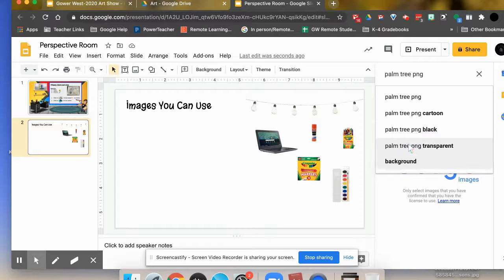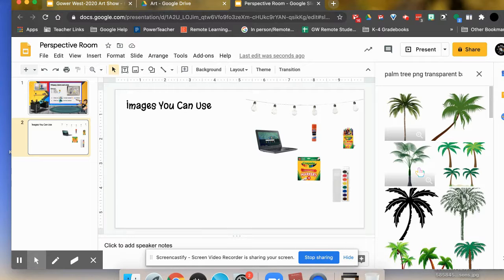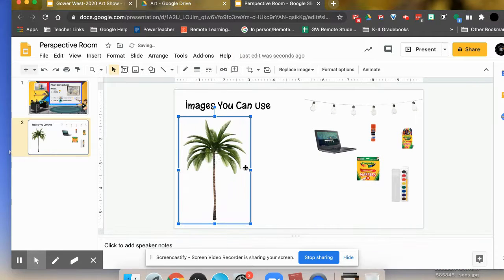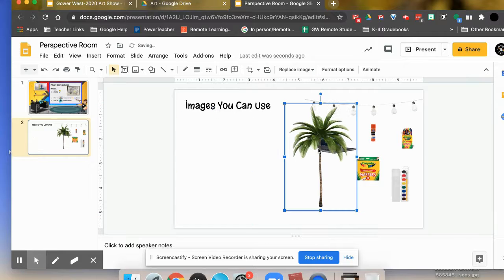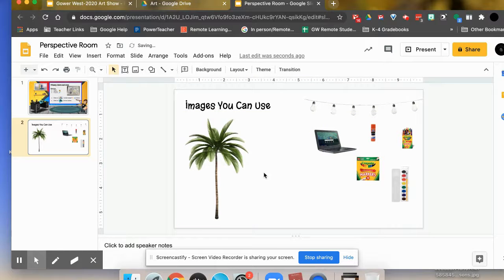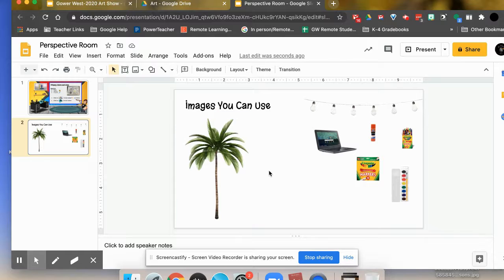A PNG is something that has a transparent background. That means that when I click on it, it doesn't have white behind it. It's clear, so it will show the background through it, which is nice. You can see that the computer is behind it. Whereas if it wasn't a PNG, the area all around it would be white and it would cover it, and we don't want that in our rooms. So now I've got a fun palm tree.